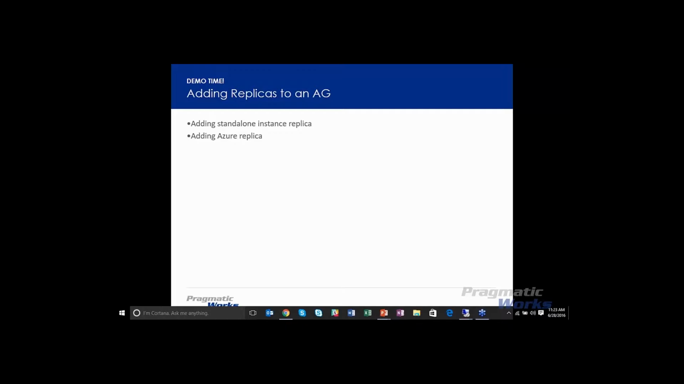And so what I'm going to handle here is we have an AG set up in Azure that we use for demoing all this stuff. I'm going to add a standalone instance to show you that even in Azure, that wizard is very comfortable, nearly the same in 2016. And then we're going to go through the first part of adding an Azure replica, which you've been able to do since 2014. It's a little cleaner in this version.